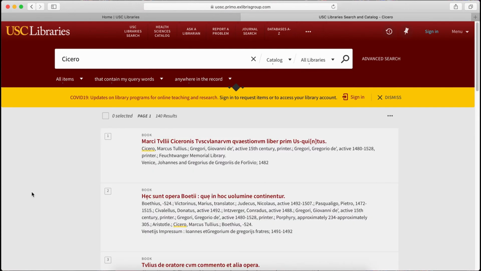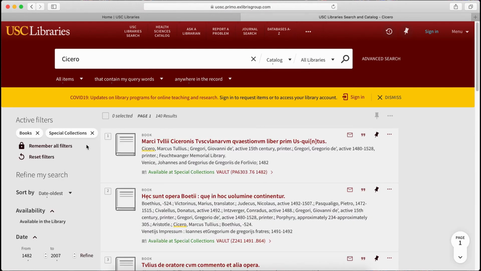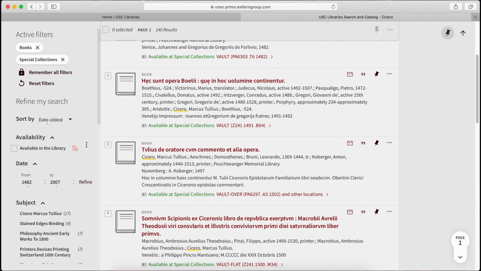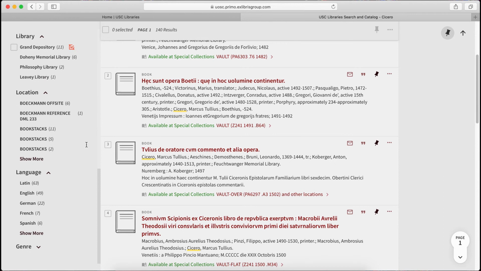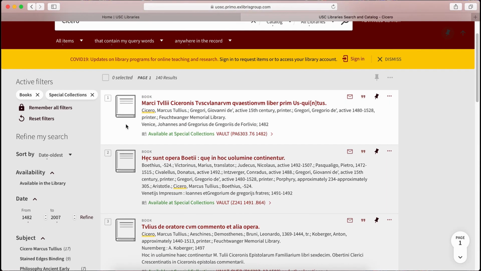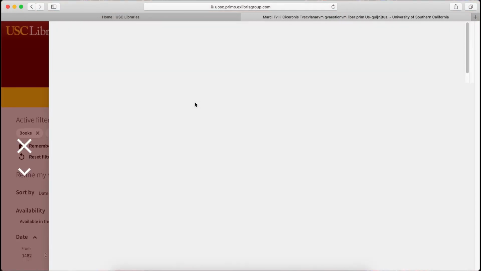Now that you have filtered your results down to 140 items, you can further filter by author, language, date, and subject, among others. Choosing the first item, you can see that it is labeled Book above the title, has a short description, below in green says it is available at Special Collections, and in red lists the call number of the book. Clicking on this item's title will take you to the book's catalog information.